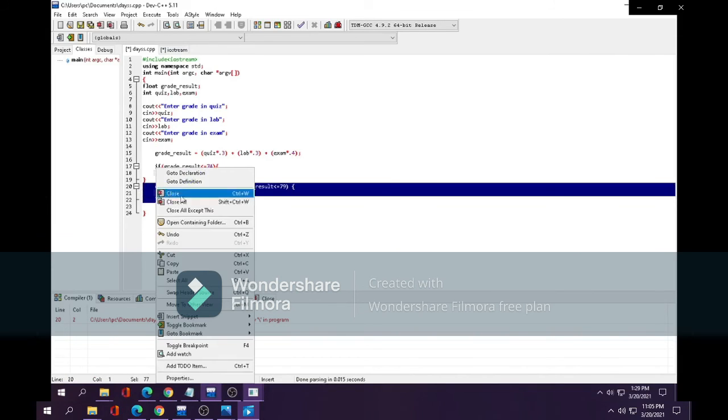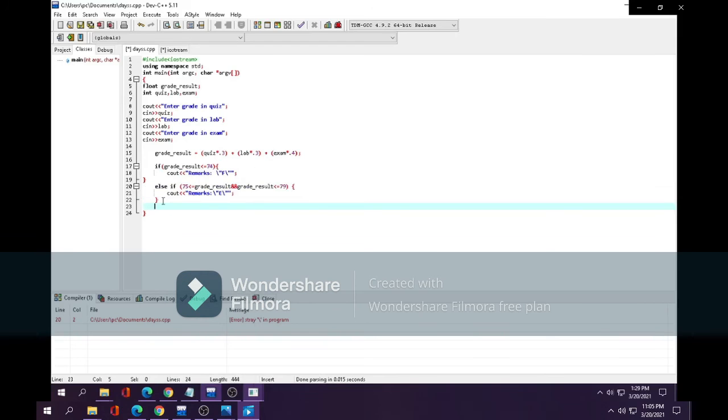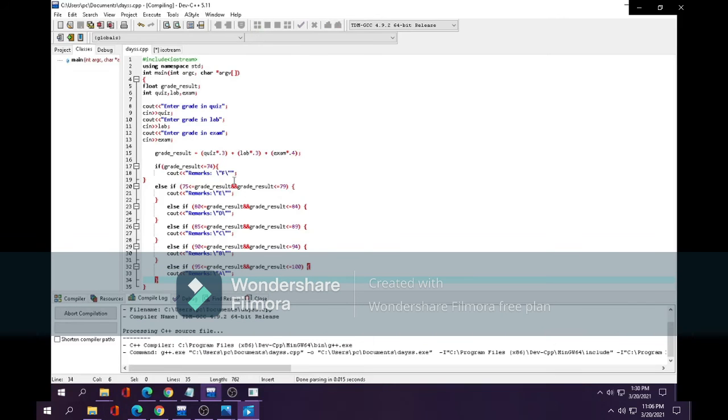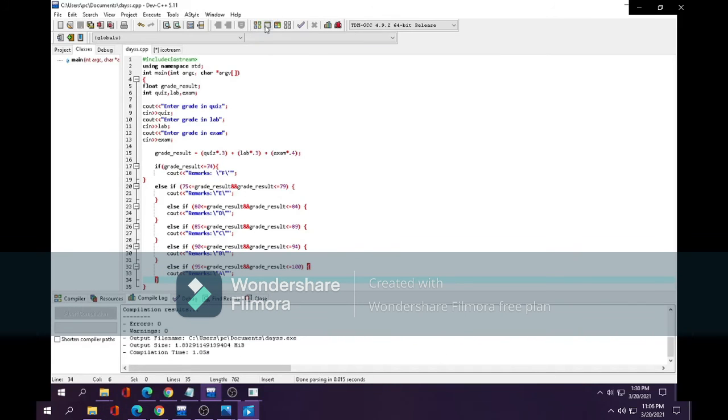And then next, so we're going to do it again. So basically I'm just gonna copy it and paste it so we can just change what we need to change. I'm gonna change it to 84. Then the grade is D. Then compile it, it is zero error, then run it.